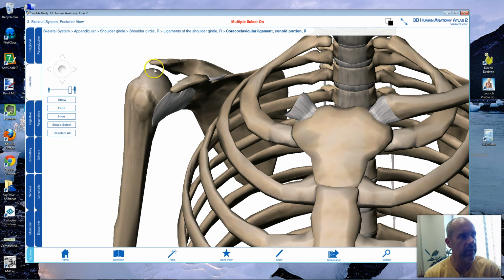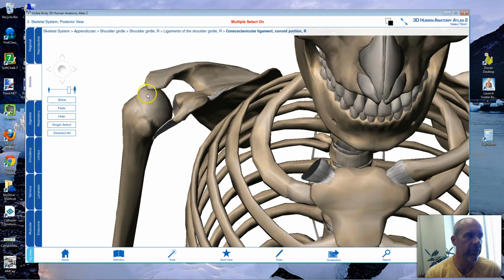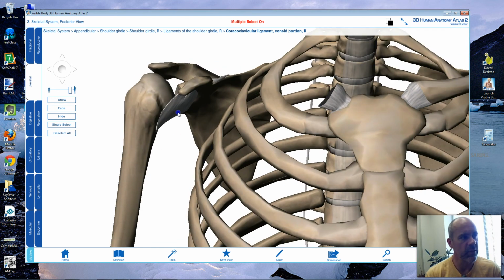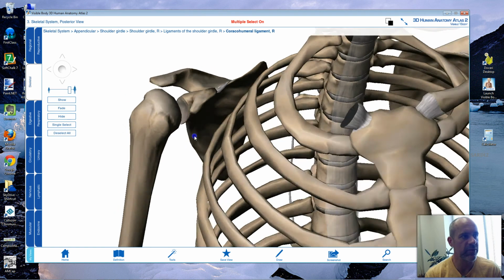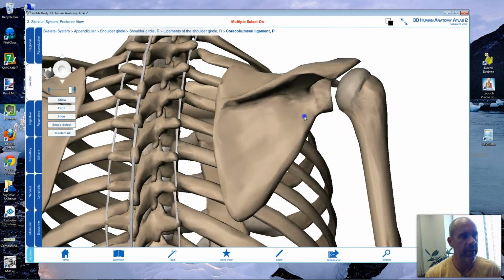There's your acromion process. And you can see both of those are very close to the ball of the humerus. The humerus is your upper arm bone. So right in here, this is where you're forming your shoulder joint between the humerus and the scapula, your shoulder blade bone. Kind of rotate that around.